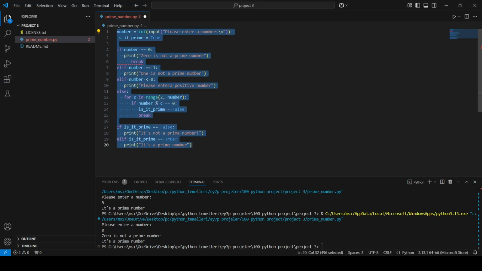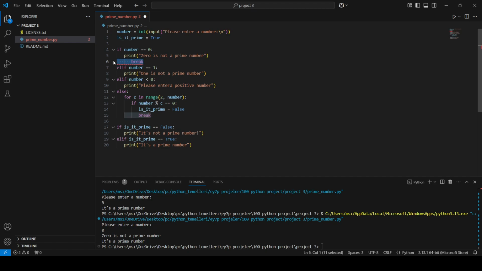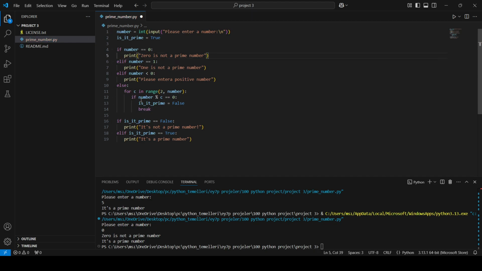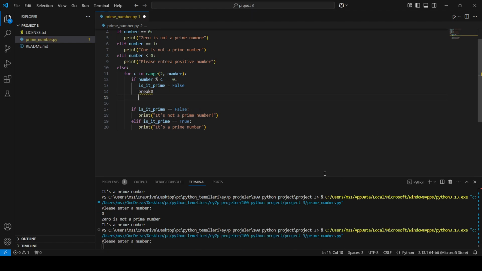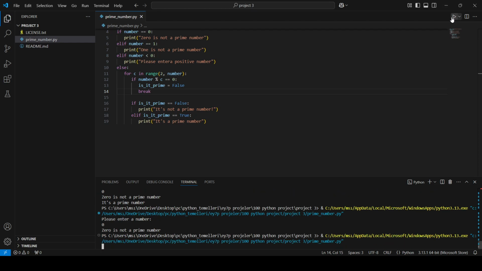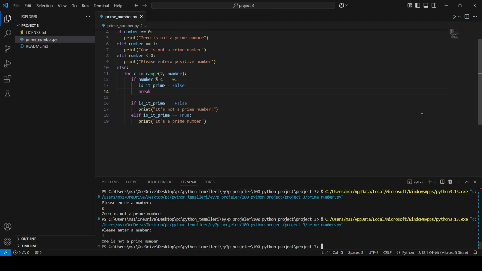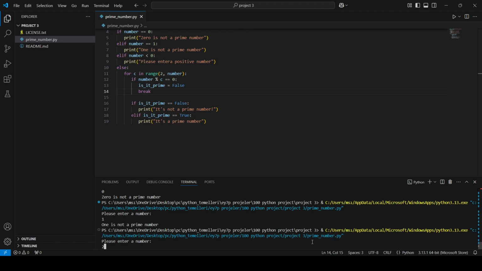And I saw two mistakes actually. First, I forgot to use an if condition here, which caused the error, and I should take this inside of else. Yep, this will fix it. Now I can enter 0. 0 is not a prime number. Then 1. 1 is not a prime number. Then 2.